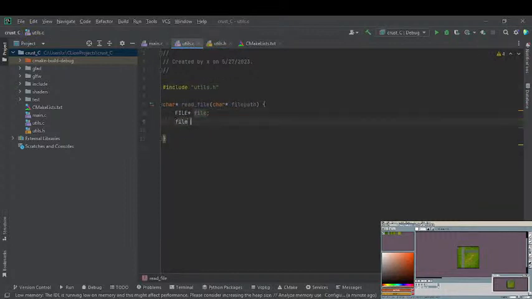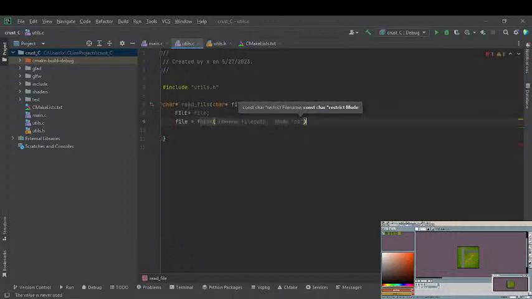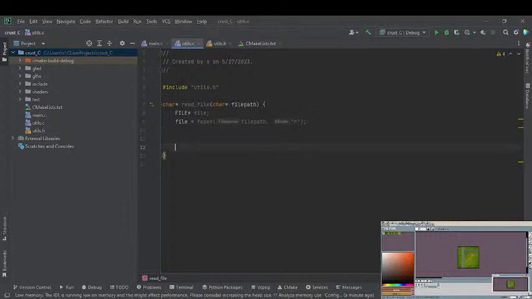With that pointer set, we will create a call to a function called fopen. The fopen function takes two parameters, file path and mode. For me, it's going to be read bytes. No, we don't need bytes actually. We'll see, depending on the ASCII.